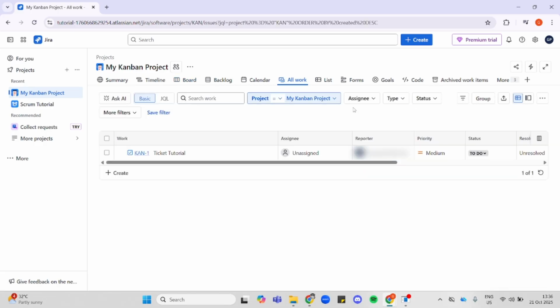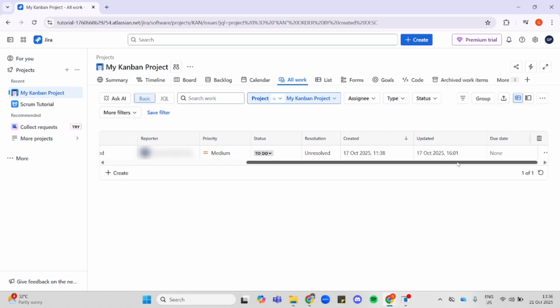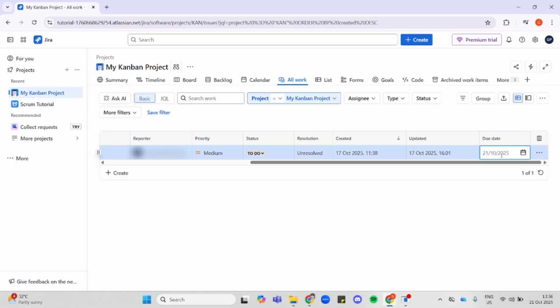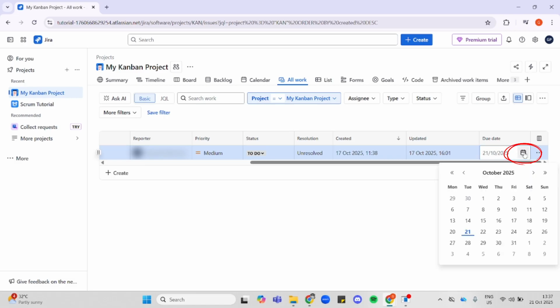In here, look for the ticket you want to change the due date of. And using this scroll bar down here, scroll all the way to the right side and you can find your due date here. Click on it to type in a new due date for this ticket, or you may also click on this calendar icon so you can open the calendar view and you can choose your due date from here. And that is how you can change the due date in Jira.